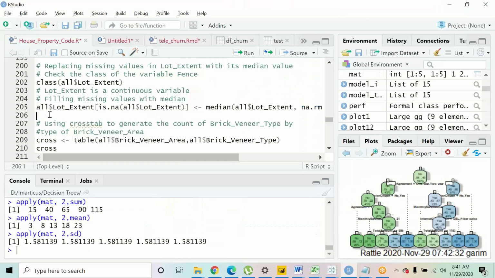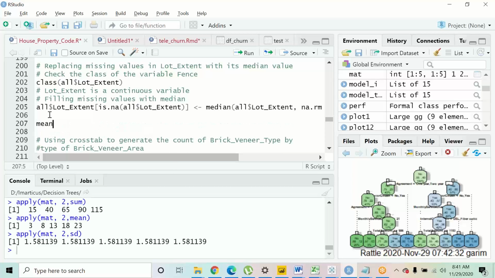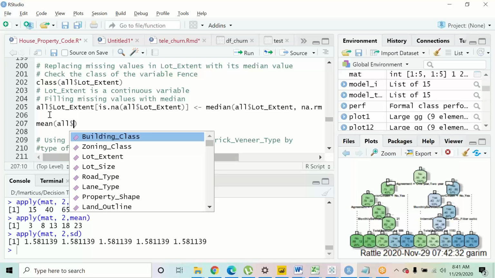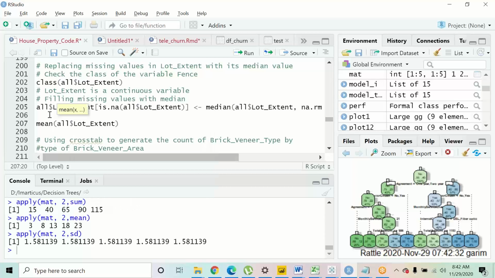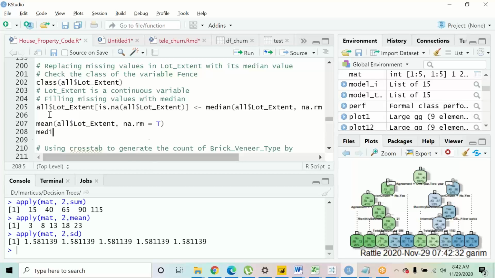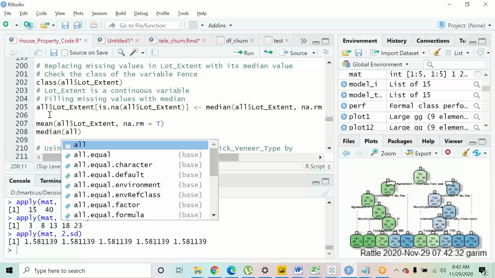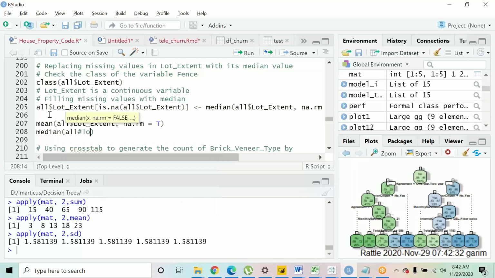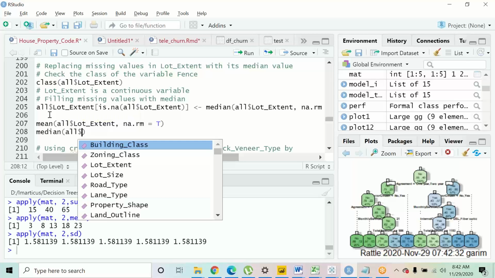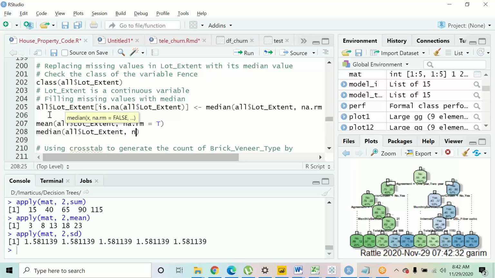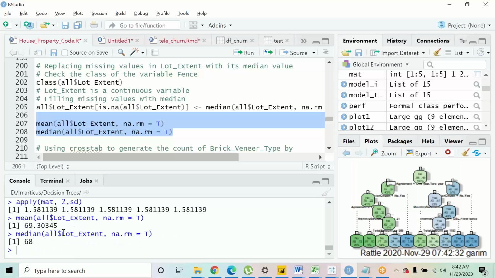Okay. And if you want to check that out also, what you can do is find the mean that you are getting. Mean of all dollar lot extent, and you can put na dot rm equals to true. Then you can find the median as well, and check what values you are getting. All dollar lot extent and na dot rm equals to true. I think that is already removed, so we won't be getting any such values here. So see, mean is coming in decimals and the median is coming at 68.